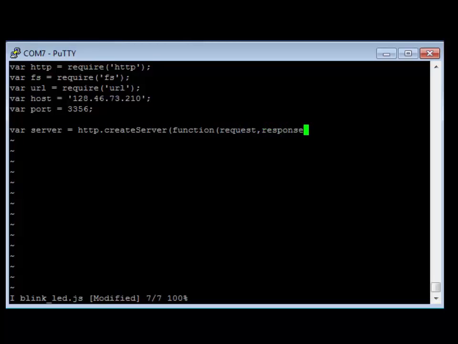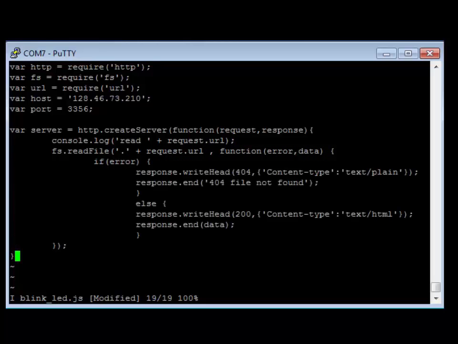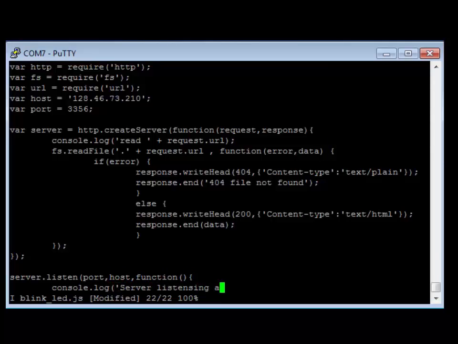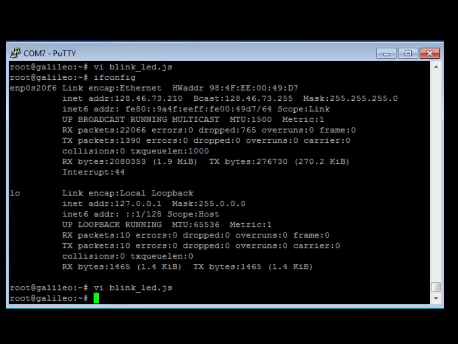We will write a function to read from the HTML file specified in the URL. If the HTML file does not exist in the required path, then the page will display an error message. Next, we will type server.listen to begin accepting connections to this host specified by the port number. The console.log will enable prints on the shell. Now we will save the file and execute it.